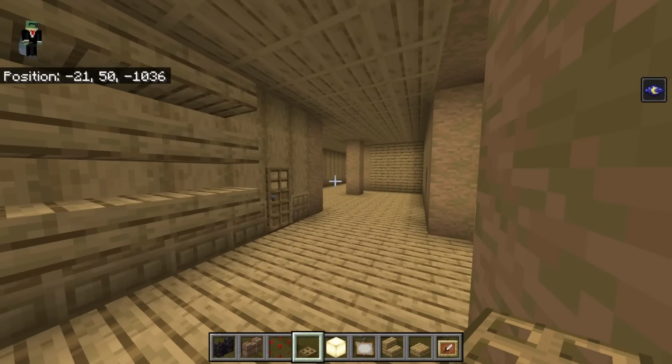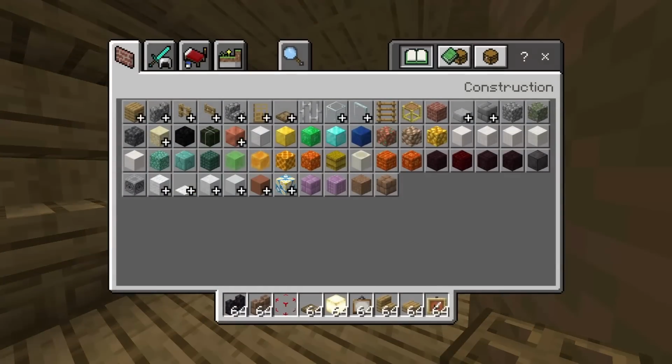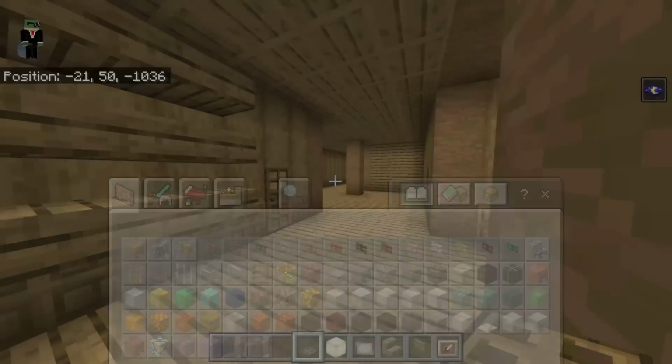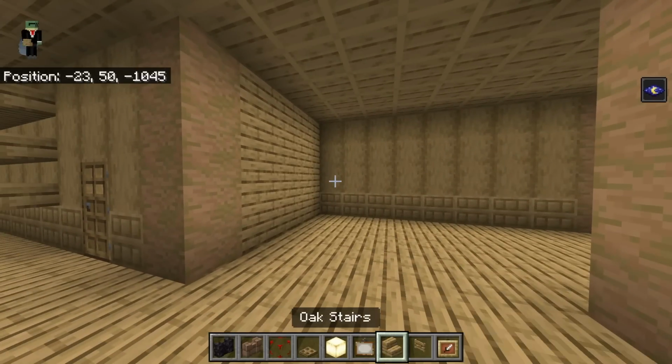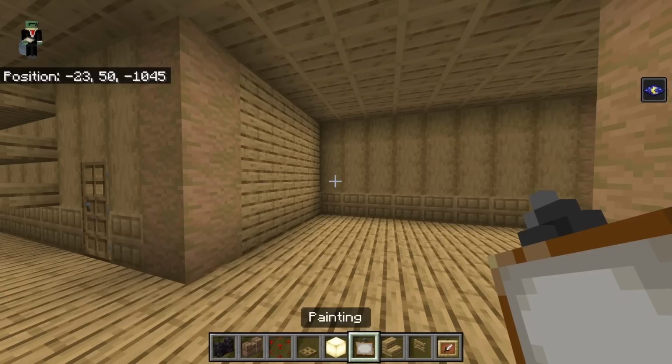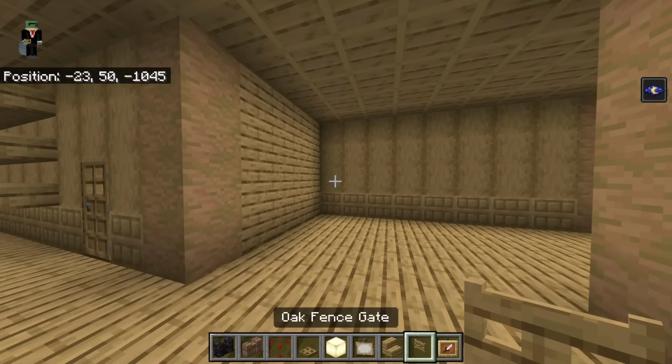We'll do a little bit of inventory juggling as we go around here. That's fine. You want to get rid of your oak slabs again and get out oak fence gates. And so if you head kind of back here, in this corner, you want to... How do we go about doing this?